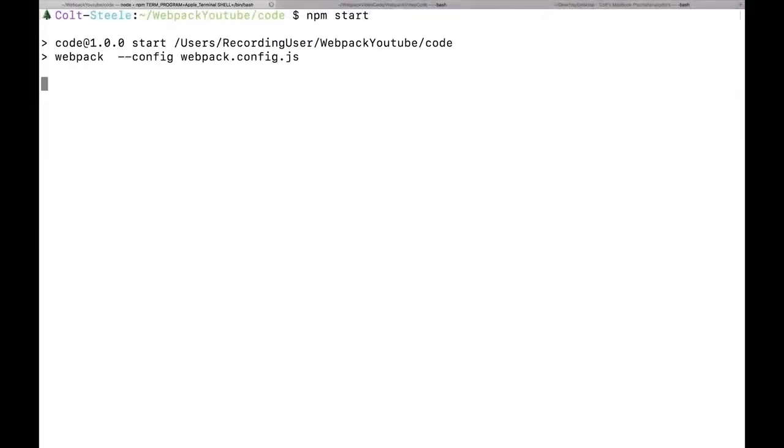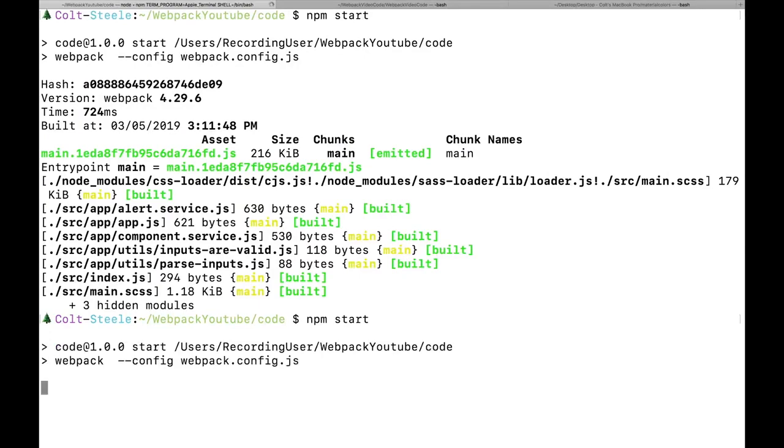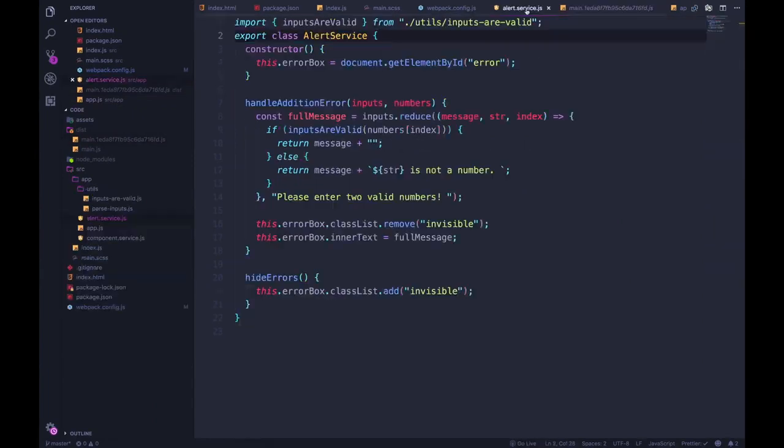npm start. Do we end up with content hash? What file does it make for us? Take a look. main.1eda8f blah blah blah blah blah. And if I run it again without changing anything, it should be the same still, and it is 1eda. So remember that, 1eda.